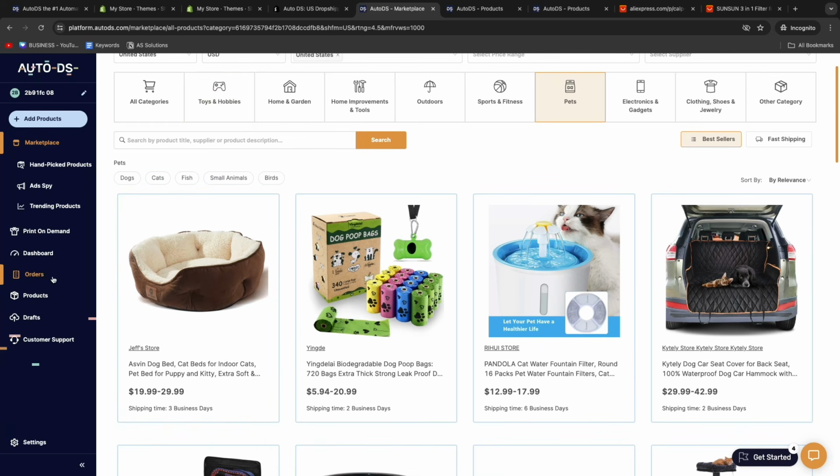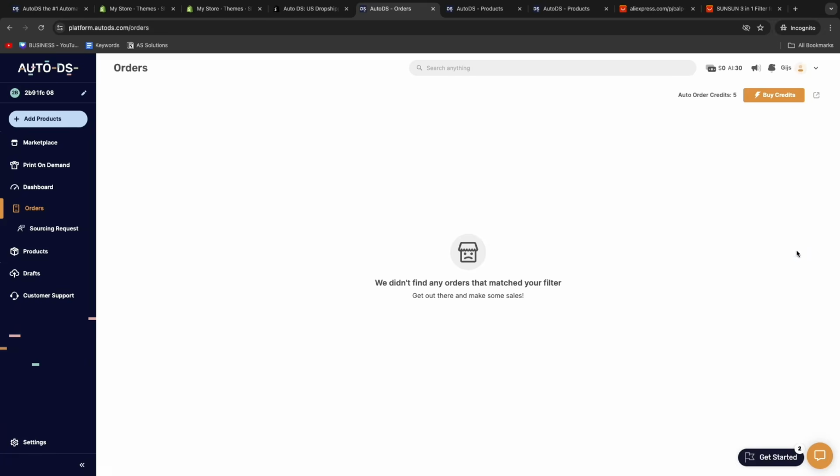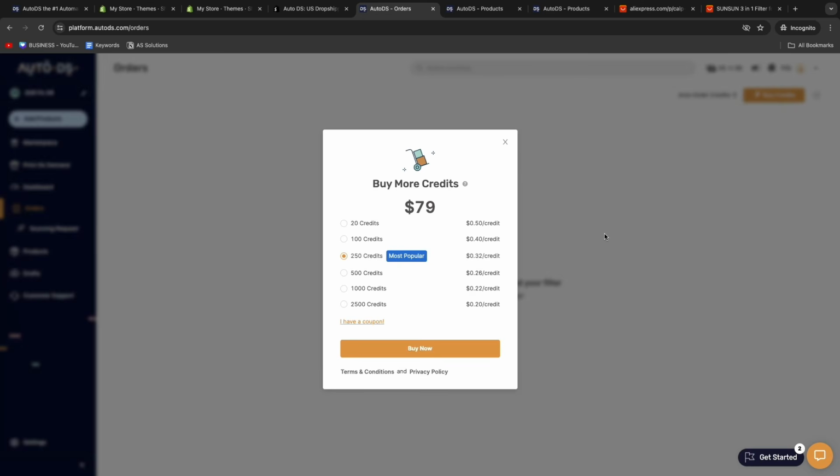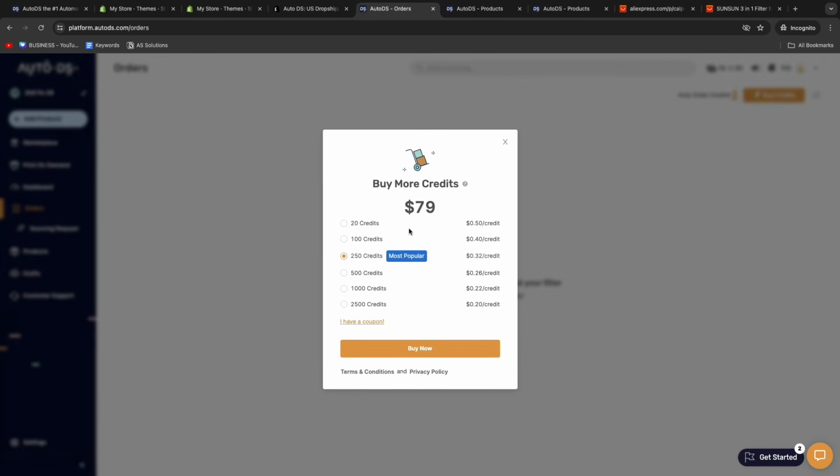And then here in the orders section on AutoDS, you will see all of the orders that you have. So you have auto order credits, which basically means that orders will be getting fulfilled automatically by AutoDS. So you can click buy credits if you need more, but you already get 5 when creating your account. So 5 credits will have 5 orders fulfilled for you automatically. So that means that you will already be making money, and then you can buy more if you want for as low as 20 cents per credit.